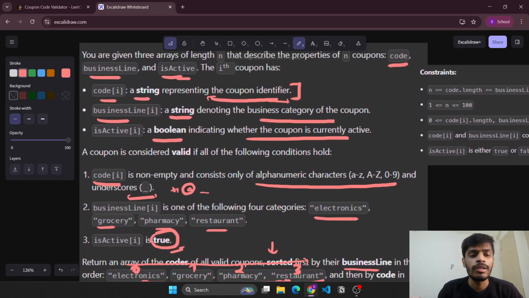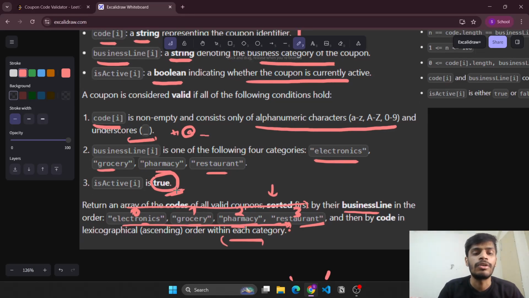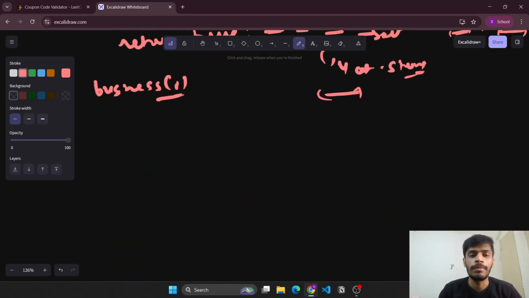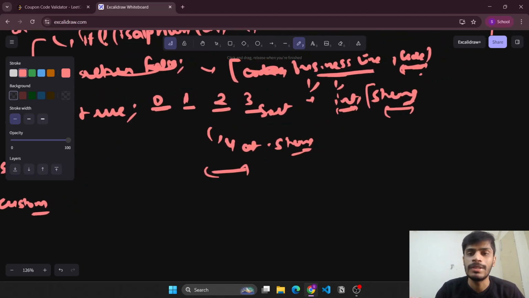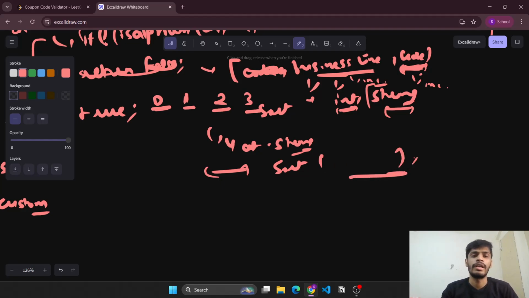And the third one is to simply check whether the coupon is valid or not. In this way we'll traverse, and then we could write a custom comparator to sort according to our requirement. But since we have pushed it in the form business line, code, and we want both code and business line in increasing order, we can simply call sort without writing any comparator.